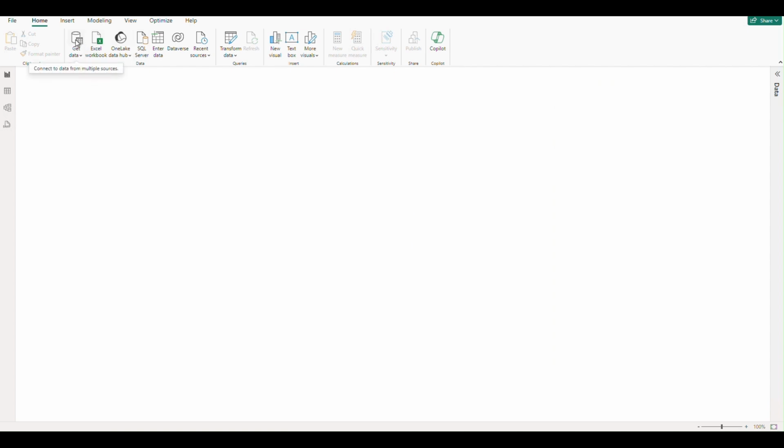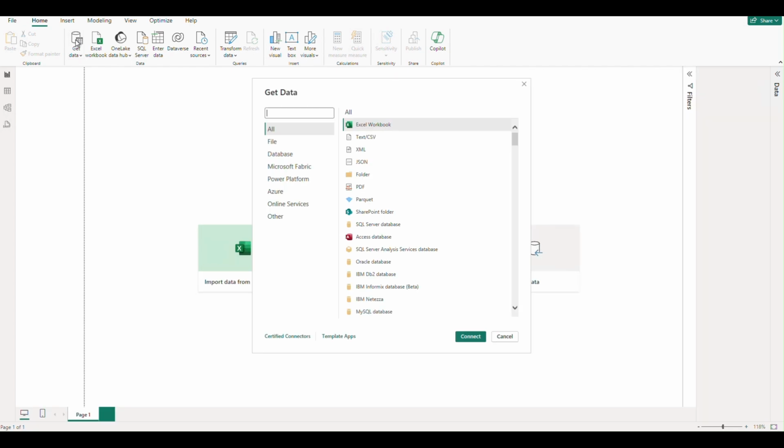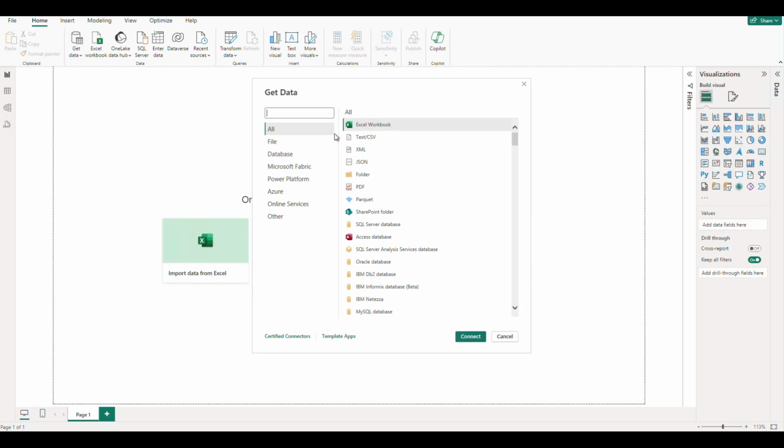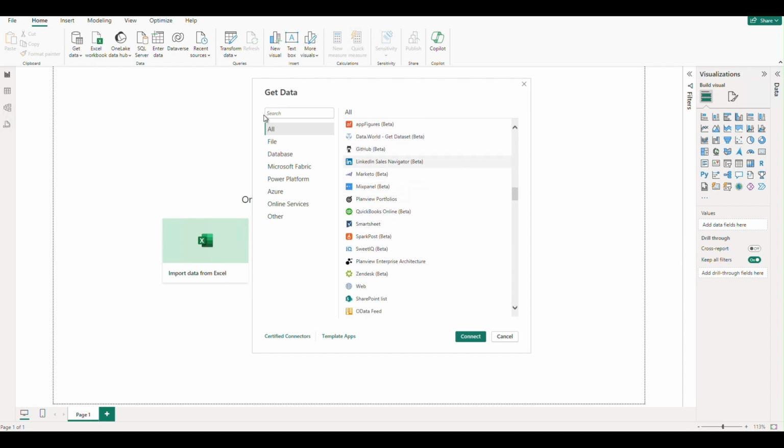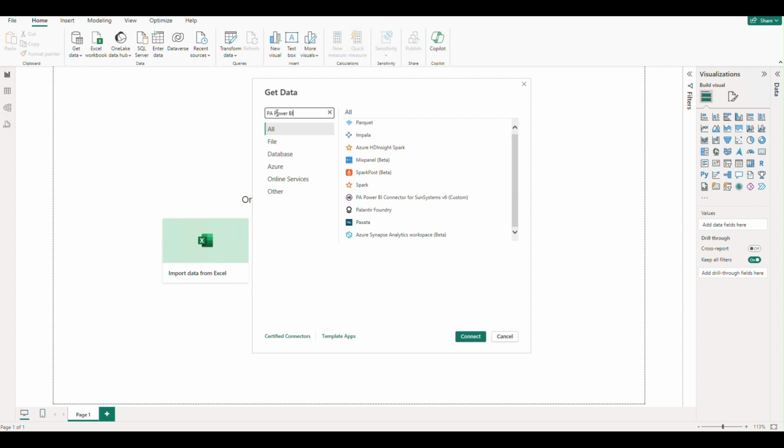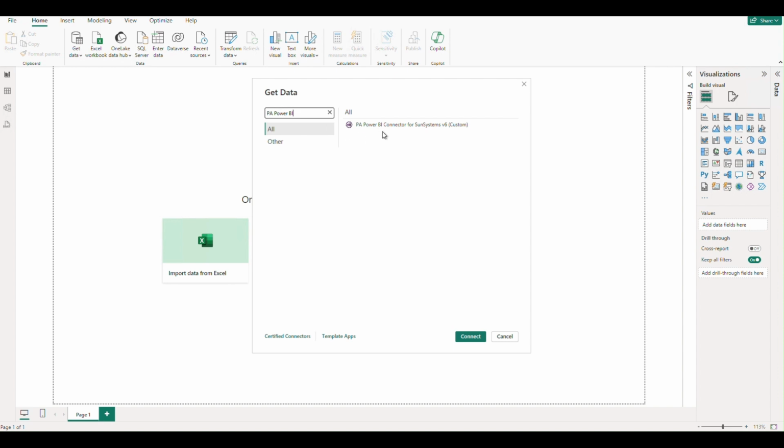So I'm going to select Get Data, where this will now show us all the available connectors in my environment. So I can use the scroll bar. It's a certified connector. It will be available in the list from within here. I can also type it in the search bar. So PA Power BI. You can see it's available there.